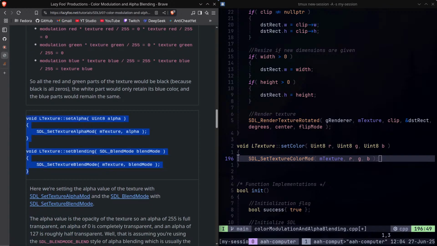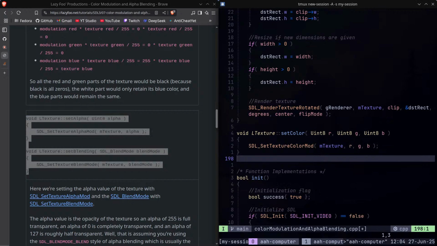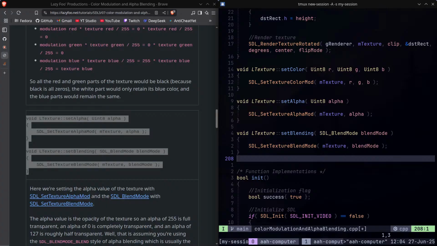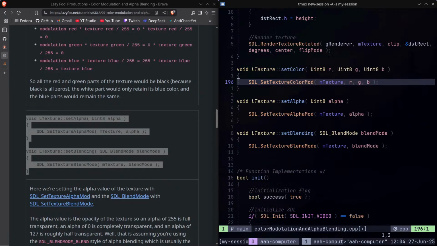Alright, then we do our other function definitions. This time I'm just going to copy because I'm lazy. SDL comes preset with all these methods, but I guess it's nice to have our own class that does it all, in our own language. It sets the alpha and sets the blend mode.